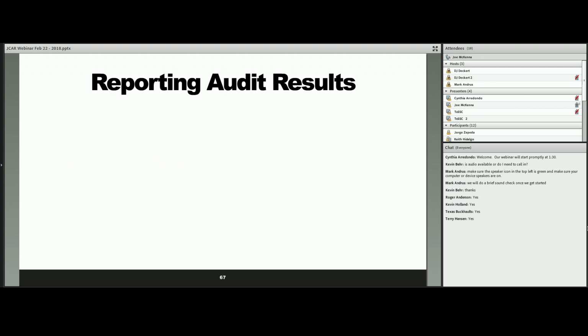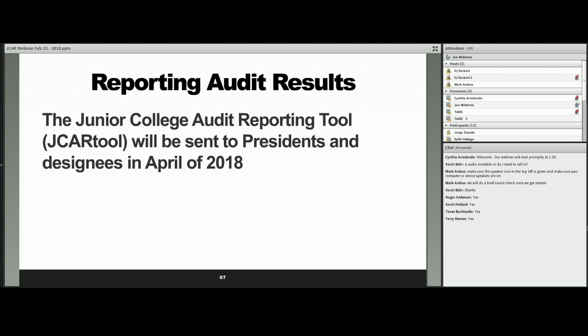It's important because the next step in the process, in early April, as Tom mentioned, that first week of April, is when we're going to send out login information. This is not only your link to access the reporting tool, but the specific password that's been assigned to the junior college district. That information is only going to go to the president or chancellor, or if they've designated someone, that individual will receive that login information to the JCAR tool as well.